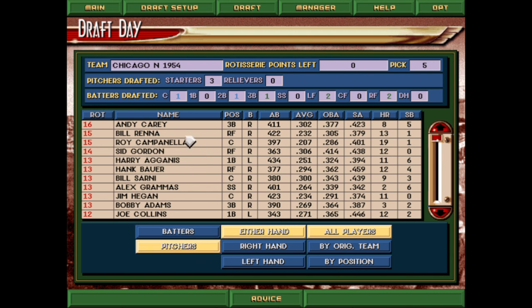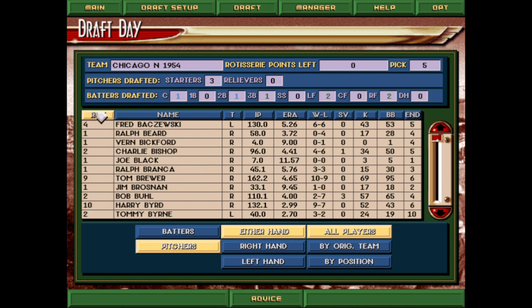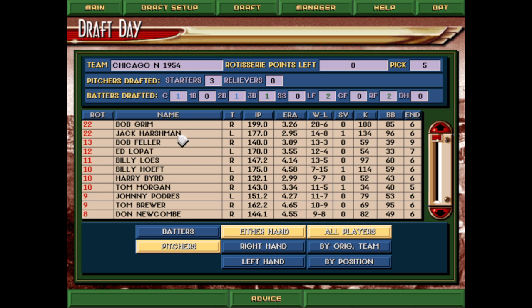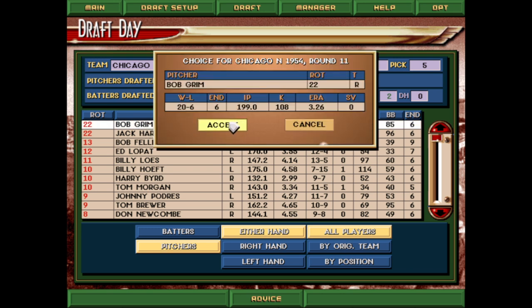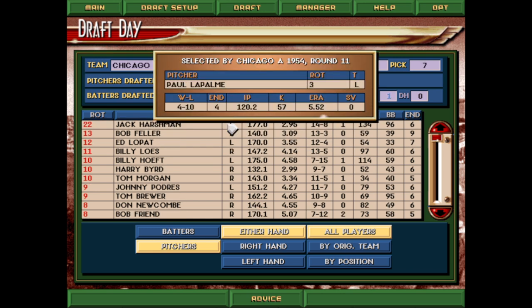Let's just take a quick look at pitchers, so I don't click into pitchers and say like, oh, what am I going to do now? Ooh, Bob Grim. Bob Feller. Why is Bob Grim still here? He's only got a 6 endurance. Maybe that's why. He went 20 and 6. Jack Harshman. You know what? I'll take Bob Grim at this period in the draft, right?